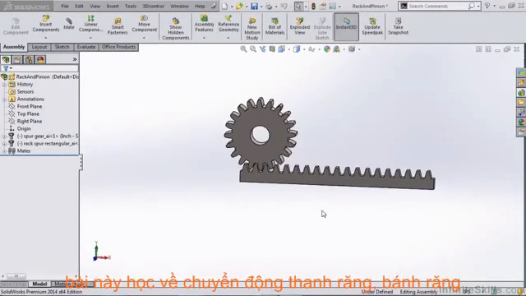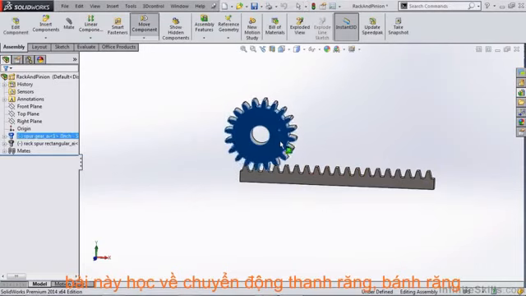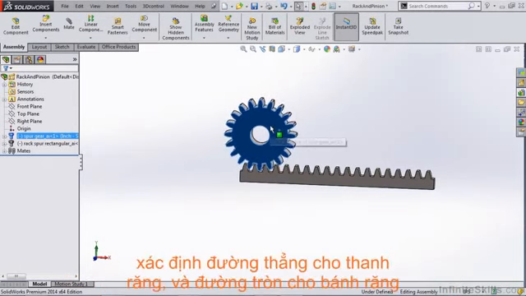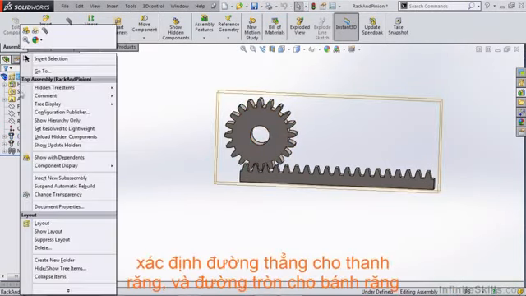In this video, we're going to take a look at applying a rack and pinion mate. We have the rack and pinion assembly open, and you'll notice if you start to move the components that they're actually restrained in our environment. Now this is achieved by, again, using a layout sketch.